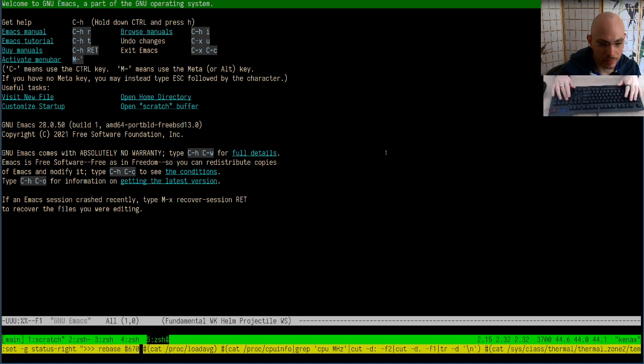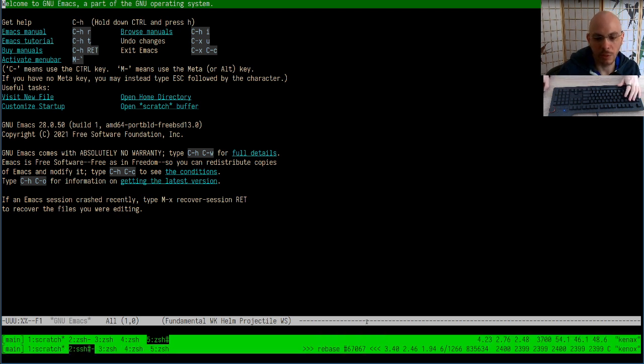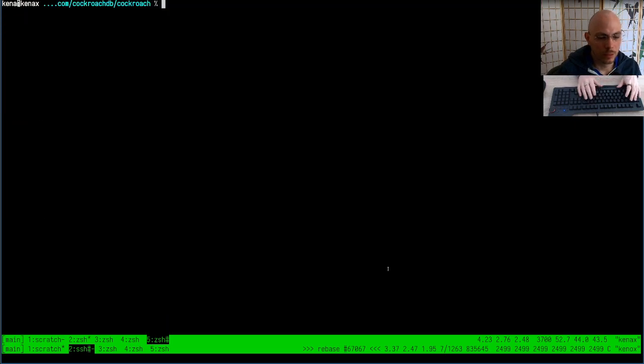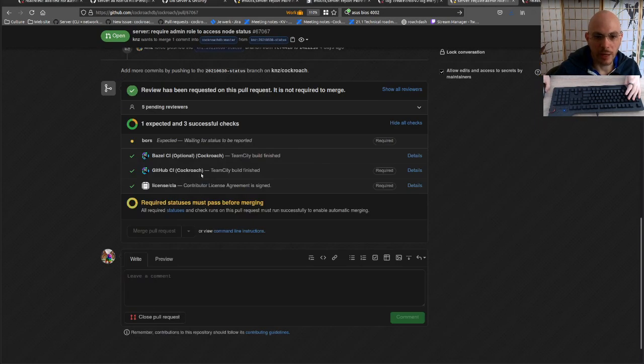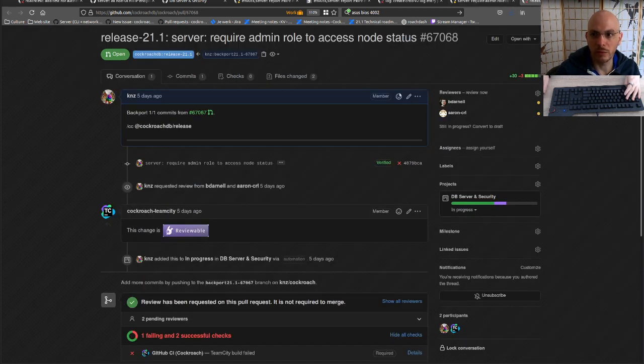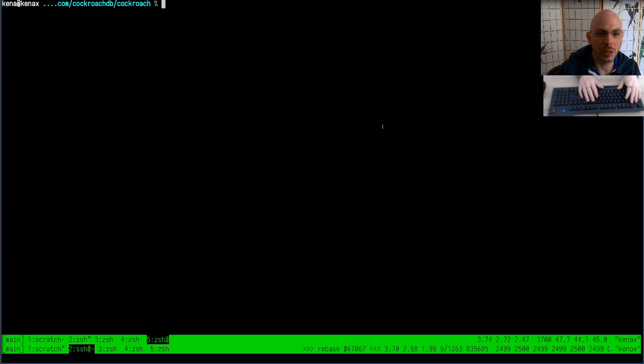Rebase 67067. Yeah, so we have now this PR number at the bottom of the screen. This is a change that is now okay, the CI is satisfied with it, and so we are going to redo this backport, but we're not going to redo it by recreating a backport PR from scratch. We're simply going to re-import the change into the release branch.